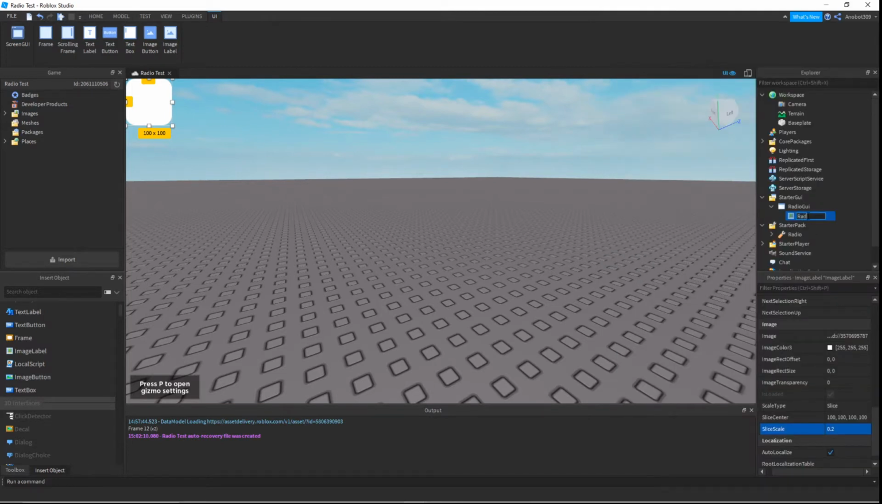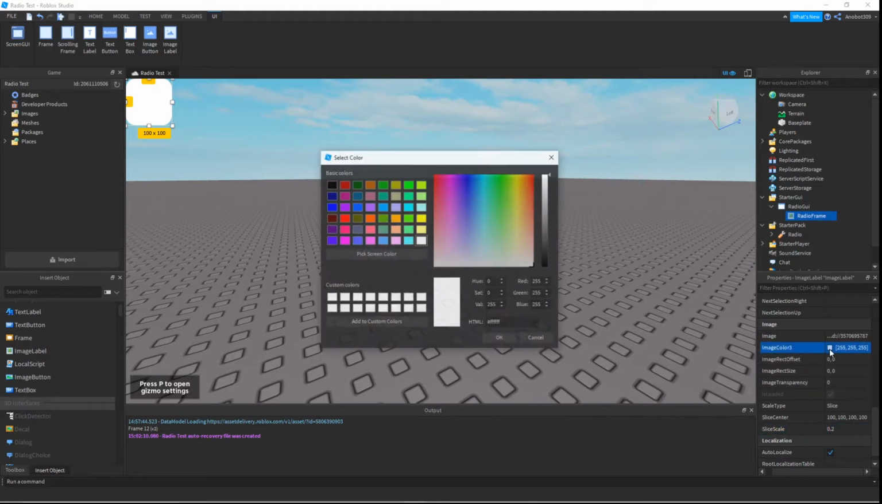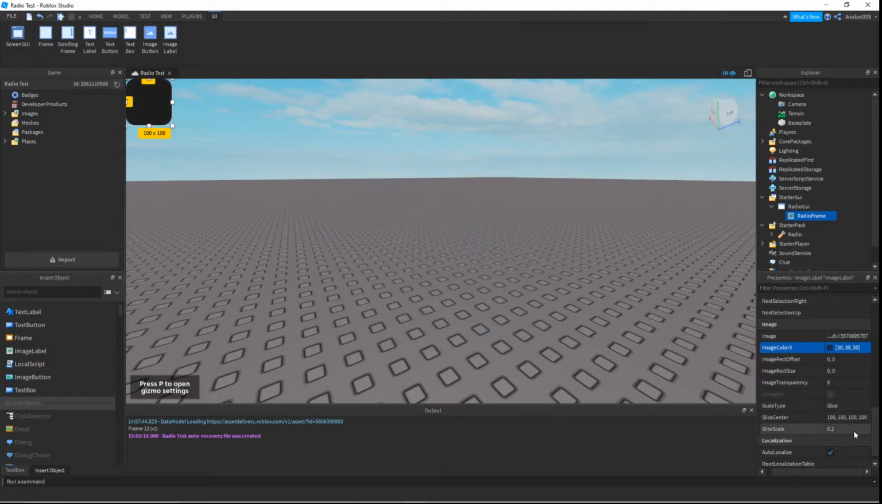And we're gonna rename it radio frame. And then I'm going to change the image color. I'm just going to darken it down so it will be very dark here. And I'm just gonna set it to about 0.112.